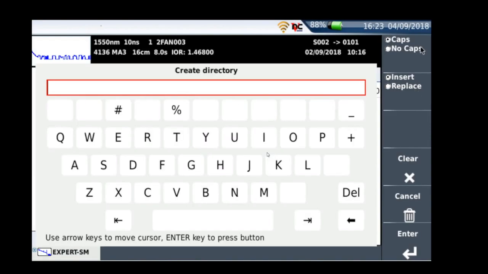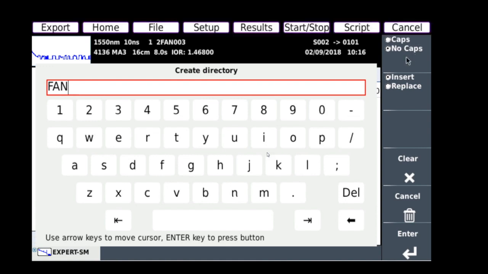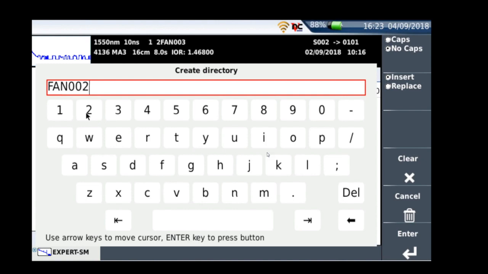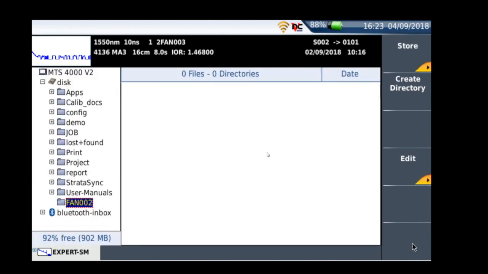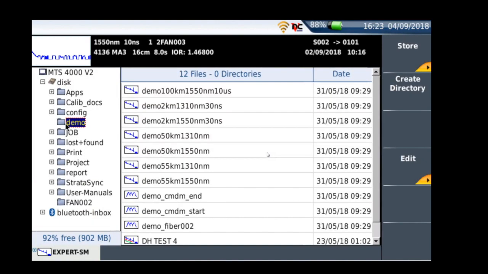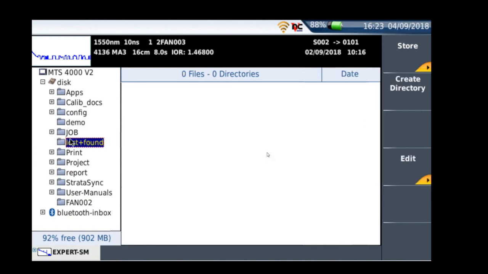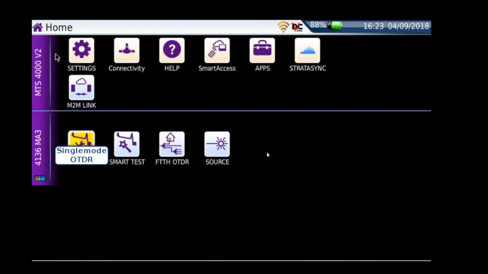So we're going to call this folder the same as the fan that we're actually working on. This ensures that all the results for this fan is kept in the same place. So we're just going to call this fan 002 and press enter. Now you see that on the left hand side in the folders. So I'm just going to for now highlight something else other than that. And we're going to go into the next section where we start setting up the naming conventions.